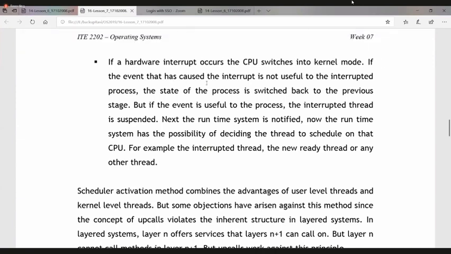If the event that has caused the interrupt is not useful to the interrupted process, the state of the process is switched back to the previous state. So the interrupt is blocked, right? The blocked one is not useful to the interrupted process. So simply, the state of the process is switched back to the previous state. So the current one won't execute, but you switch back to the previous state.